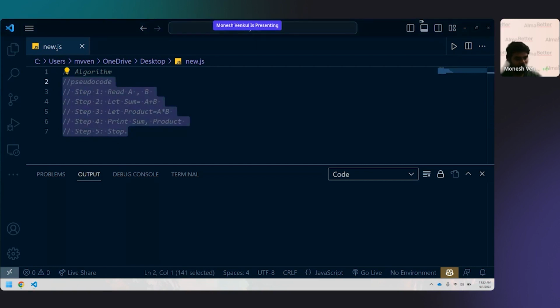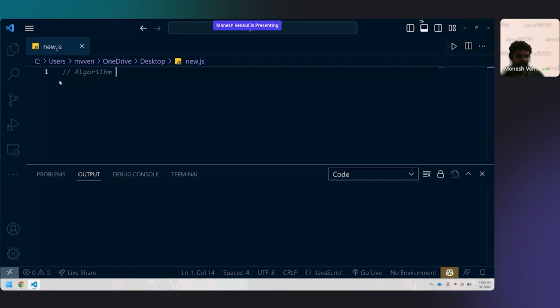Lokesh or anyone who didn't understand, or else again I'll repeat. It's very simple. You don't think more and more about it. Don't complicate it. See, algorithm for adding two numbers. Flowchart plus pseudocode equal to algorithm. Yes, there is. Algorithm for adding two numbers.